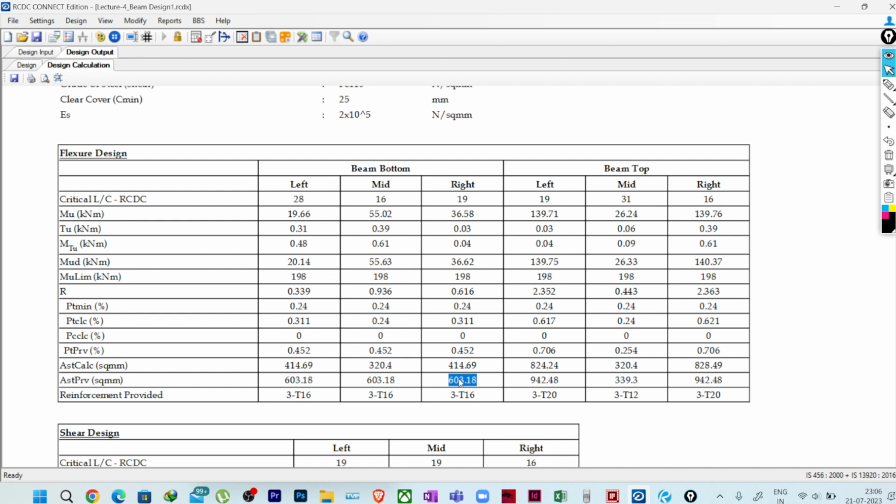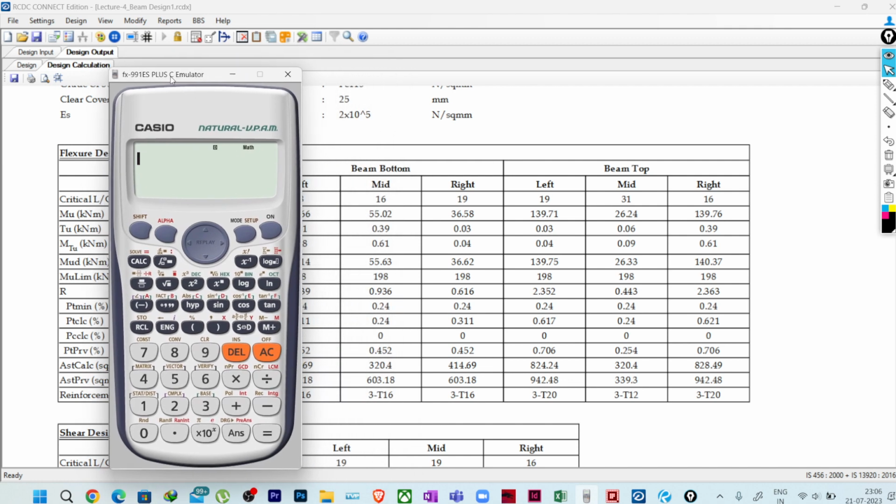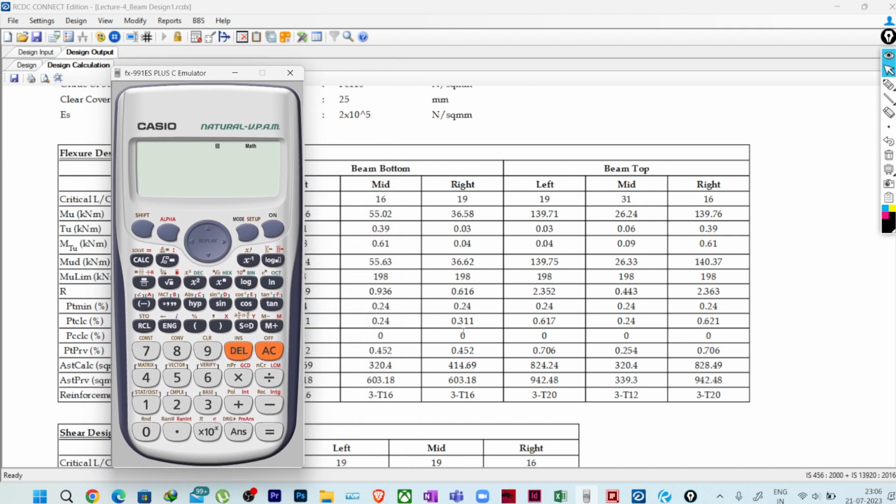Why? Can you tell me why it is 603.18? So if we see, we can check the different criteria now, because at this section the moment is 0. Okay, then why is this much reinforcement provided?